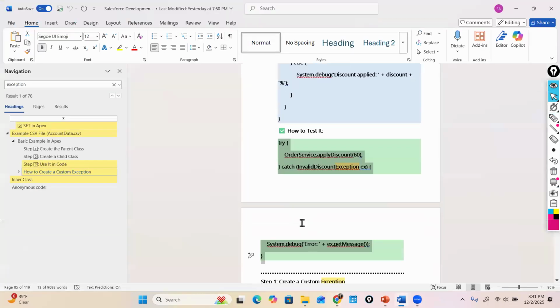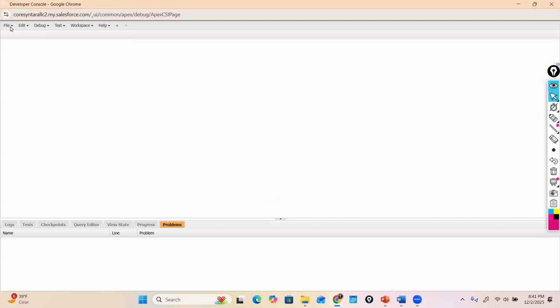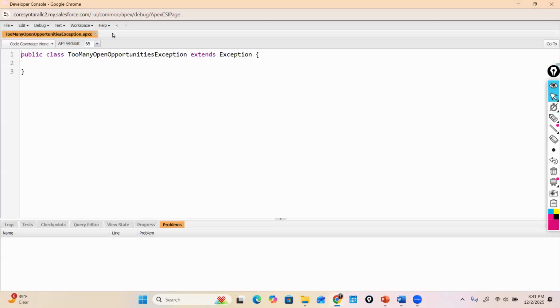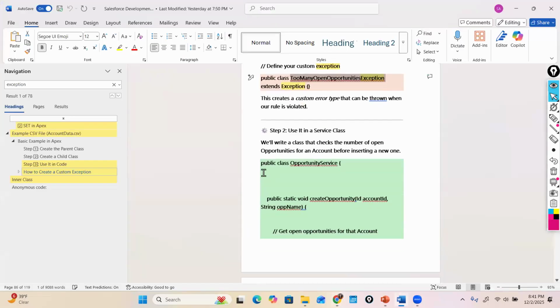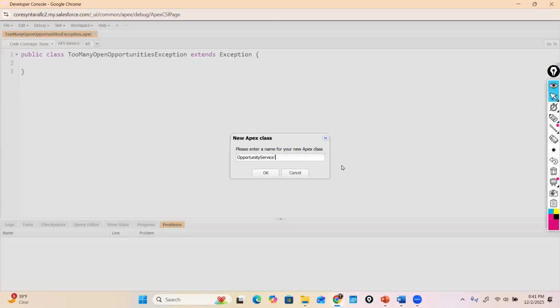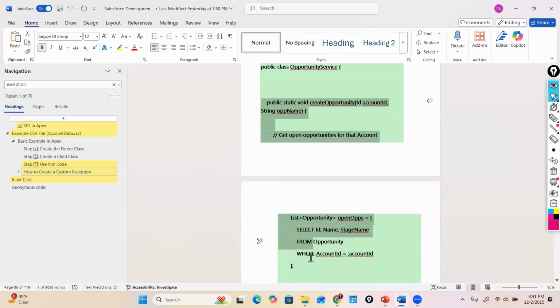Now let's do another example. Here I'm going to create this one, too many open opportunities. File, new, Apex class. This is another class that extends from the exception class. And we will create another class here called opportunity service. File, new, Apex class, opportunity service here. And over here, we will create a method.